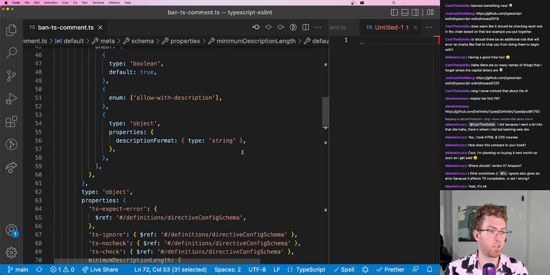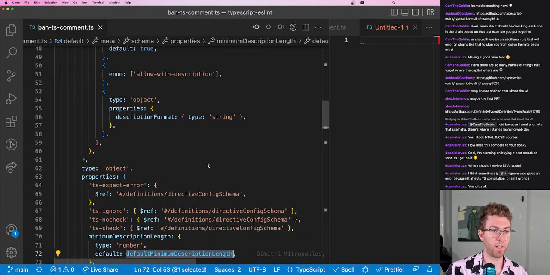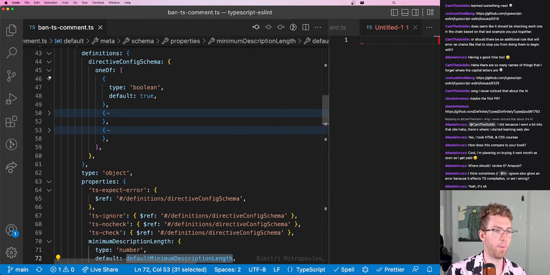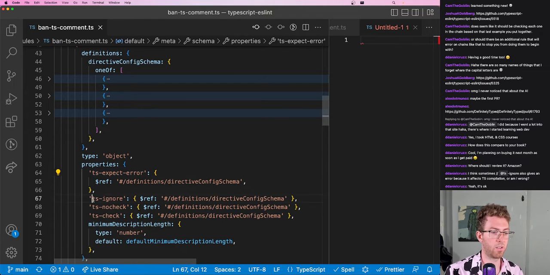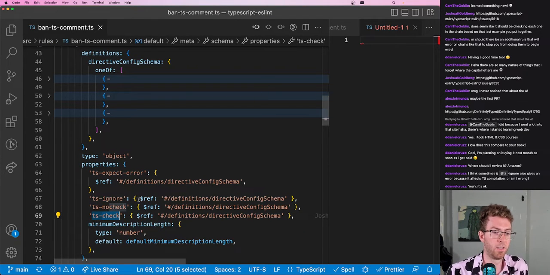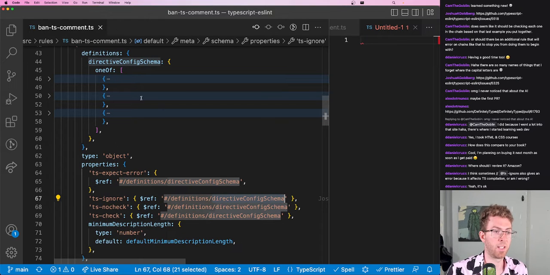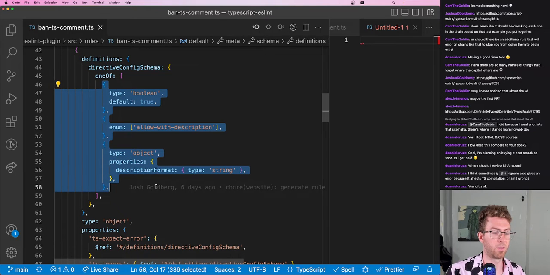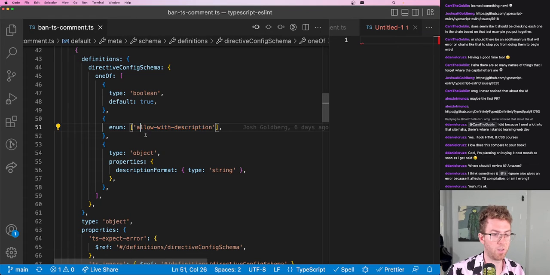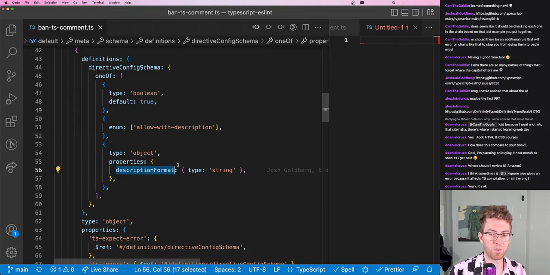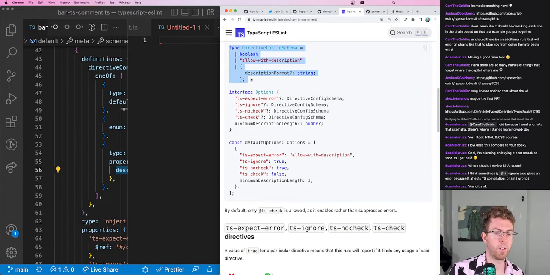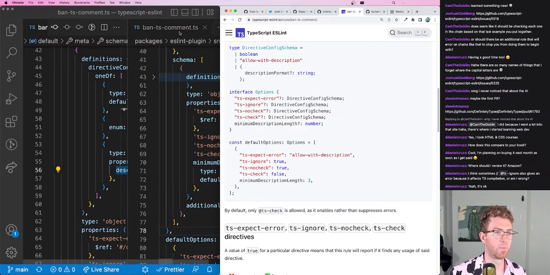They also allow definitions, which are a way to reuse something under a particular name. For example, we are going to collapse these for a bit. We are saying that TS expect error, TS ignore, no check and check are all a reference to this directive config schema, which is a defined one of these three things. So it's either a Boolean or specifically the string allow with description, or an object that specifically has the description format. And if you look on ban TS comment, you see that that's what gets represented here. Very cool.